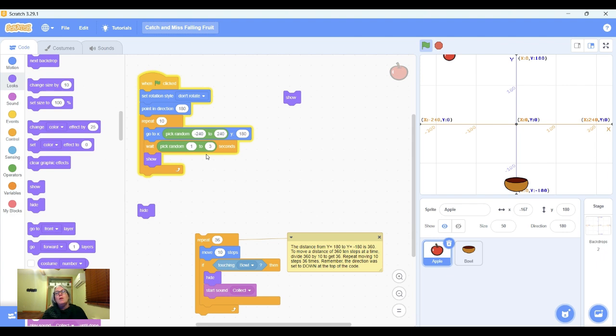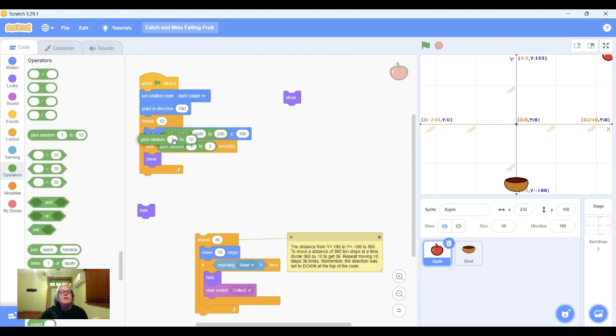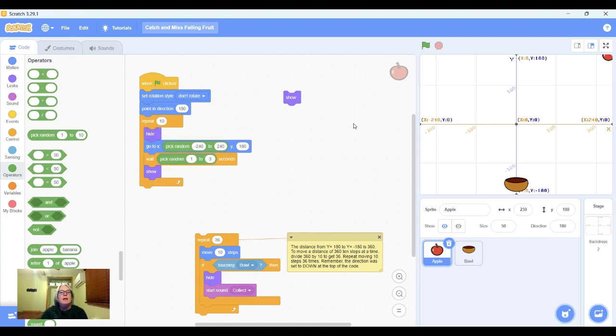Now, I took the hide out because I just wanted you to see that 10 different times this apple's going to show up at a different place. I've got y equal to 180, so it's a little bit off the screen, but at the top, and we're going anywhere from the far left to the far right of the screen. This pick random is green. It comes from our operators, and it's right here, pick random. So why did I pick negative 240 to 240? Because I put my XY grid in, and I can see that that is the limits of my horizontal values on my coordinate plane. So let's go back and put that hide in.